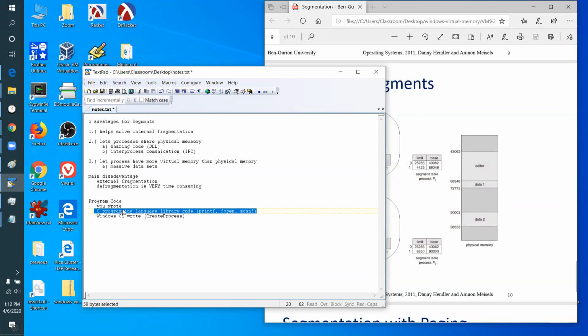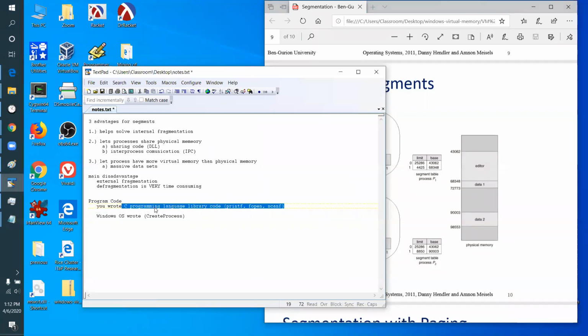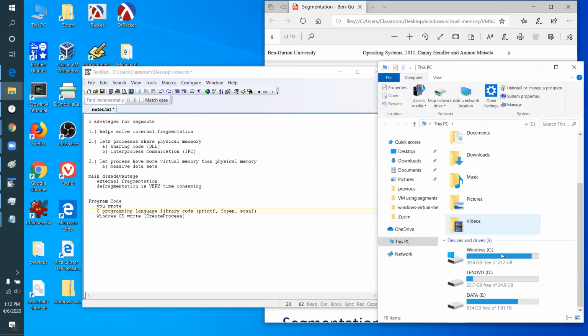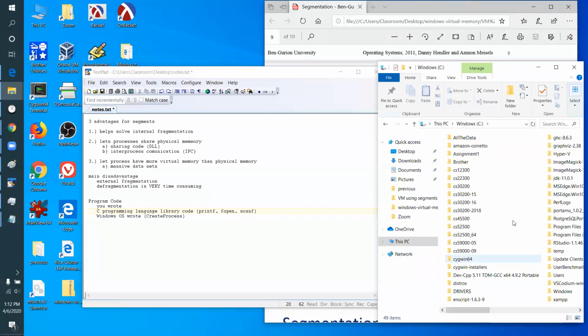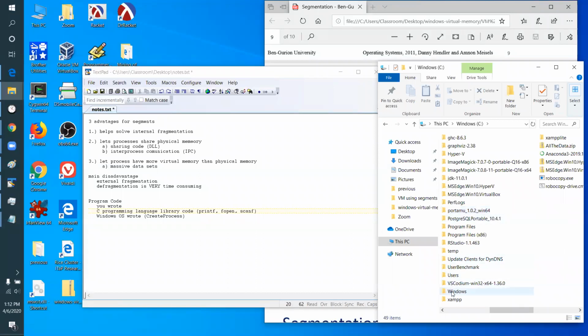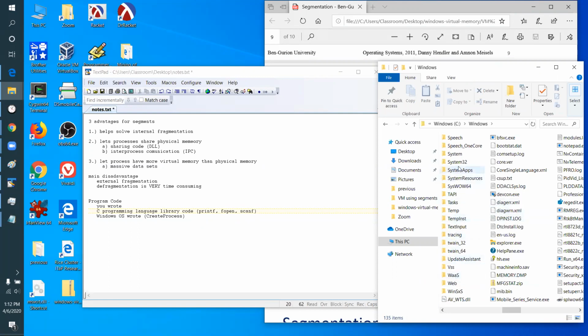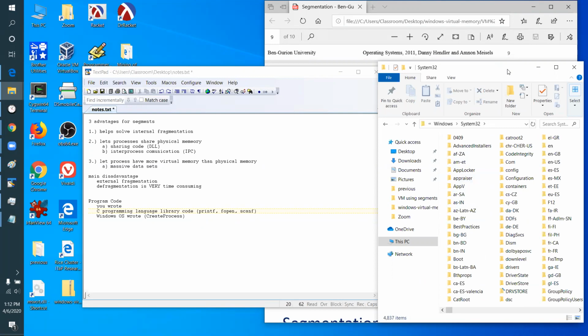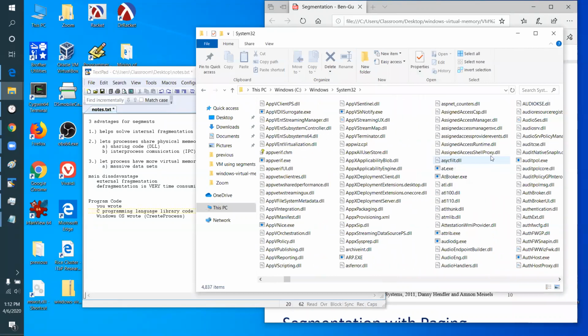So in a modern system, we don't share the editor, we share the C library. Now let me show you where that actually is. If you go to the computer, open up your C drive. The Windows operating system essentially ends in the Windows directory. And then the real bulk of the operating system is in this system32 directory. This is really where the operating system is. And notice that there's almost 5,000 files in this folder.